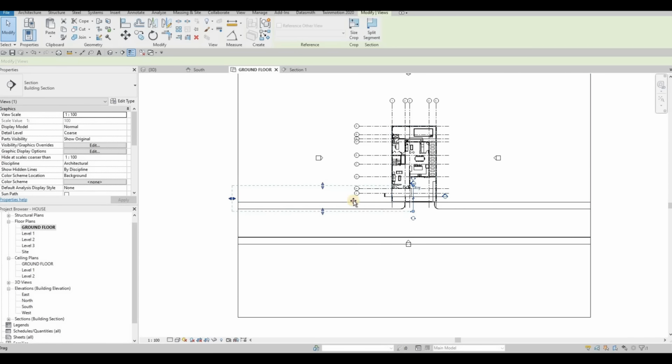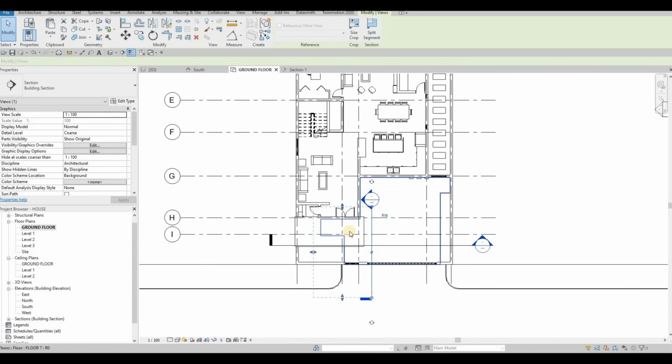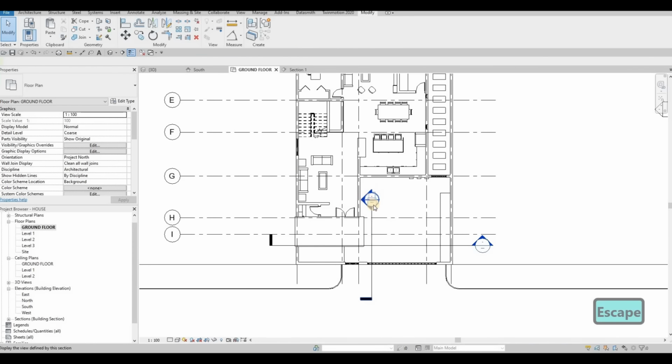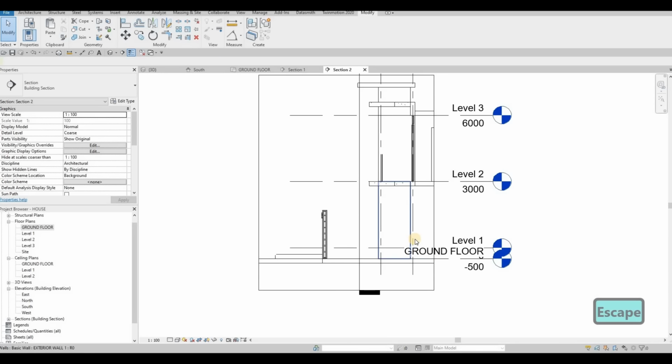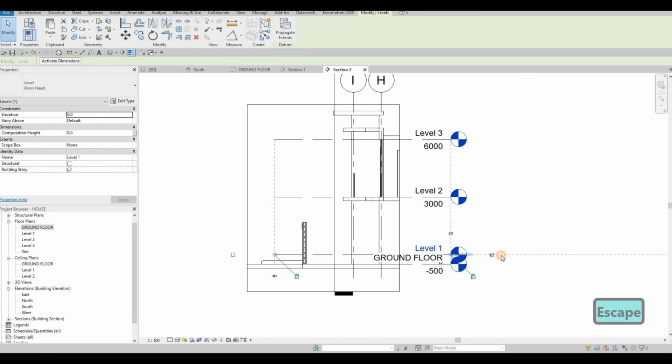Either way, we were able to fix, or we were able to add this one, so I'm happy with that. But here we need this section right here so that we could see where the door is and then where this one is. So we could extend this a little bit so that we could see everything.